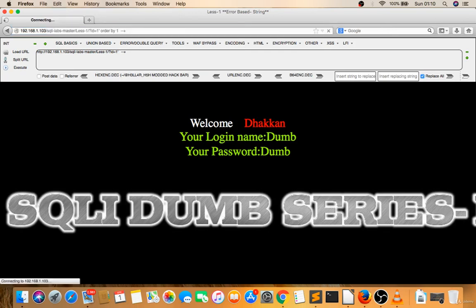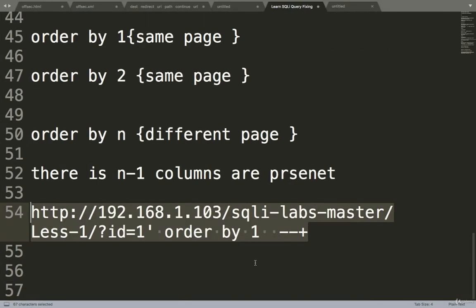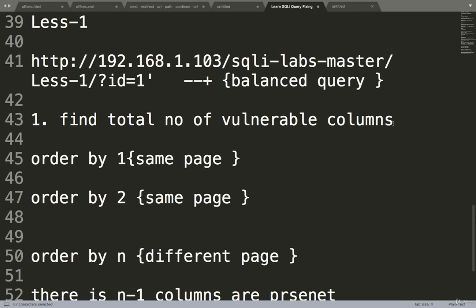Let's try this. I'll load the URL into the hack bar. This is the hack bar. If I click on execute, I'm getting the same page. Let's increase the value from 1. I'm trying again, getting the same page. That means 2 columns are also present. 3, same page, 3 columns are present. Fourth, I'm getting something different: unknown column 4. That means there are no 4 columns. There are only 3 columns present. So we got the total number as 3.